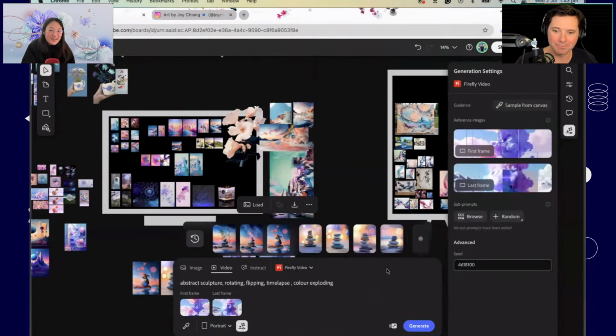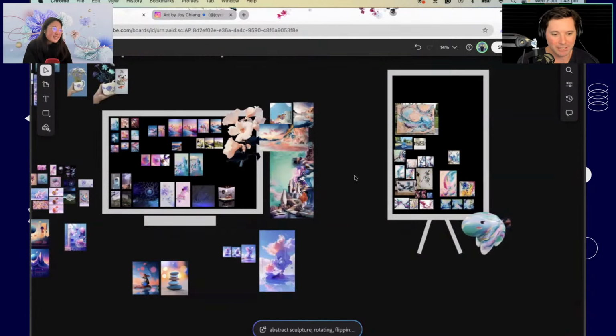So there we go. Jump on over if you haven't checked it out yet. It is available to the public. You just need a web browser, which is really cool as well. Firefly.adobe.com, /boards, or you can just go there and select the boards from the top. It's in beta. Tell us what you think.